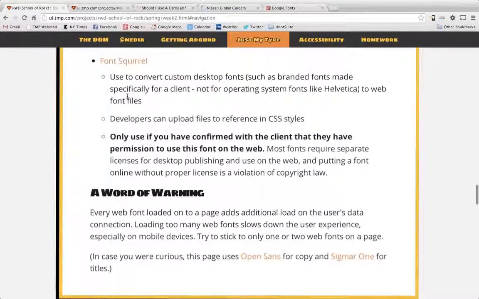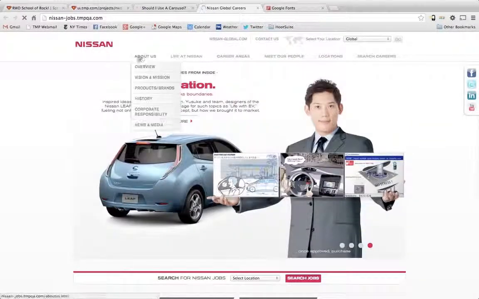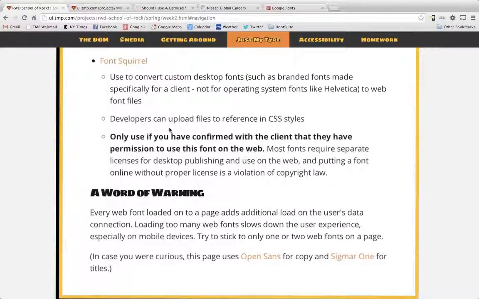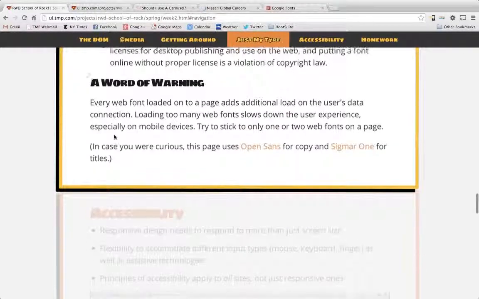And then Font Squirrel is a good option if a client has a custom desktop font that needs to be made into a web font. We had that issue with Nissan, actually. This font is Nissan's custom font that they had someone make specifically for Nissan, but they didn't have a web font version. So I got permission from Nissan to convert it into the web font files that I could then use for development. And again, the major caveat with Font Squirrel is you can only use it if you have permission to use this font on the web. You can't take the Helvetica files on your desktop and try to convert them into a web font, because that's definitely illegal.